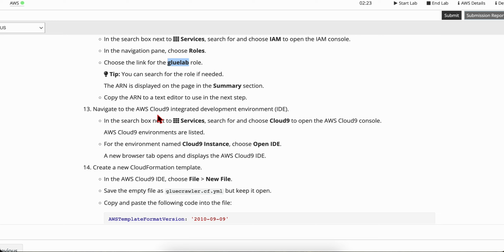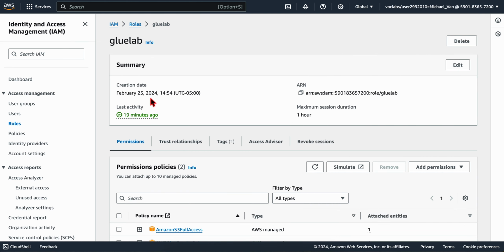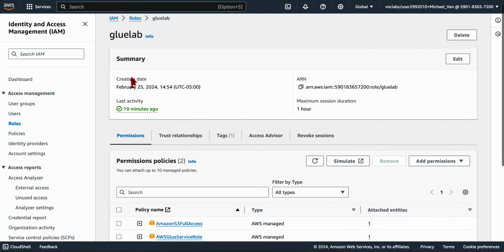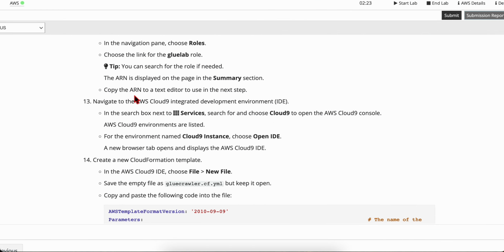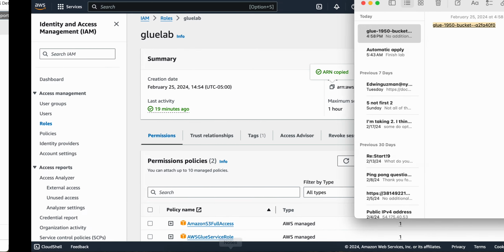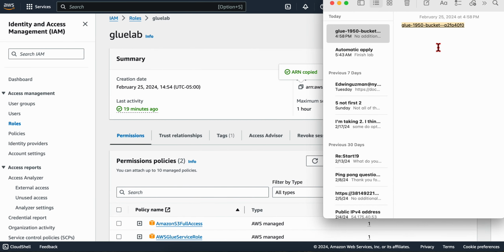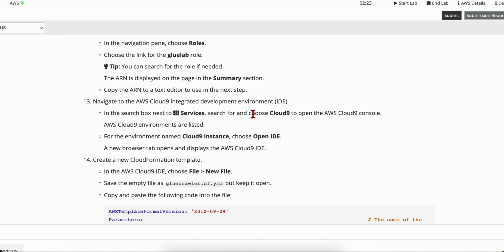So what we're going to do now is copy the ARN to a text editor to use in the next step. Copy the ARN on the summary tab right here. Awesome. So I want to save it to a text editor right here. Okay.